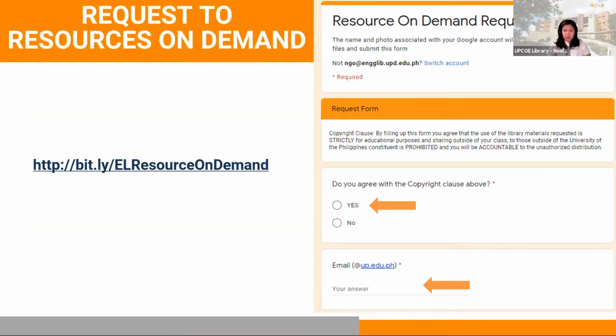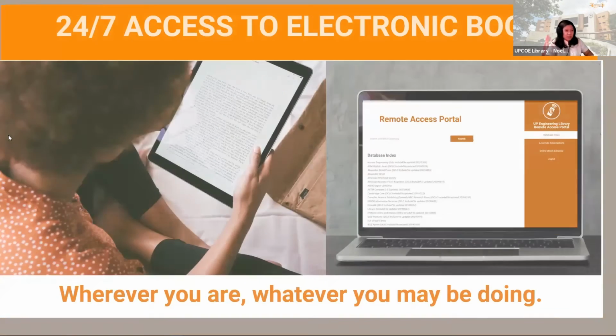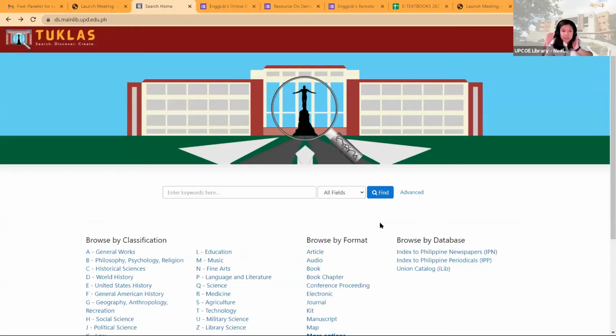This is how the form looks. These are the steps on how you can request resources on demand. Again, you need to check the availability from our online public access catalog, then fill out the form, and then wait for our email. So let us show you how you can access our TUCLAS. Can you see our online public access catalog? This is our online public access catalog. You can use the basic search, or you can also use the advanced search for more precise results.